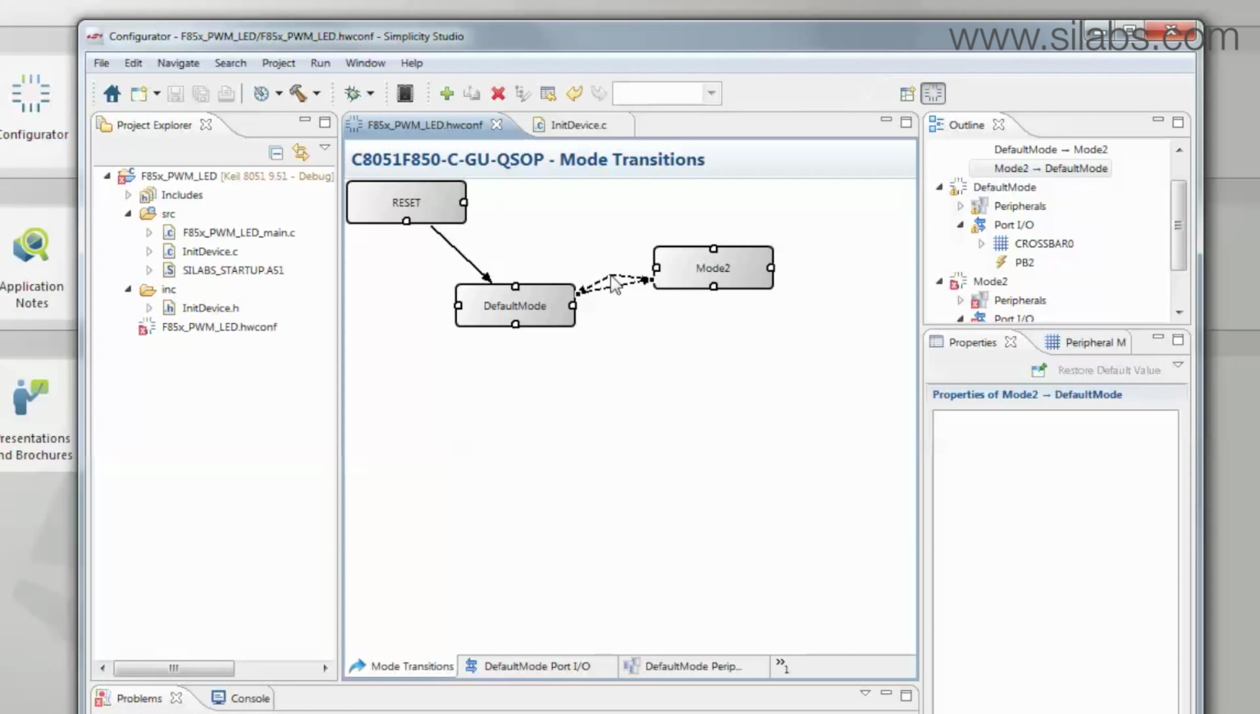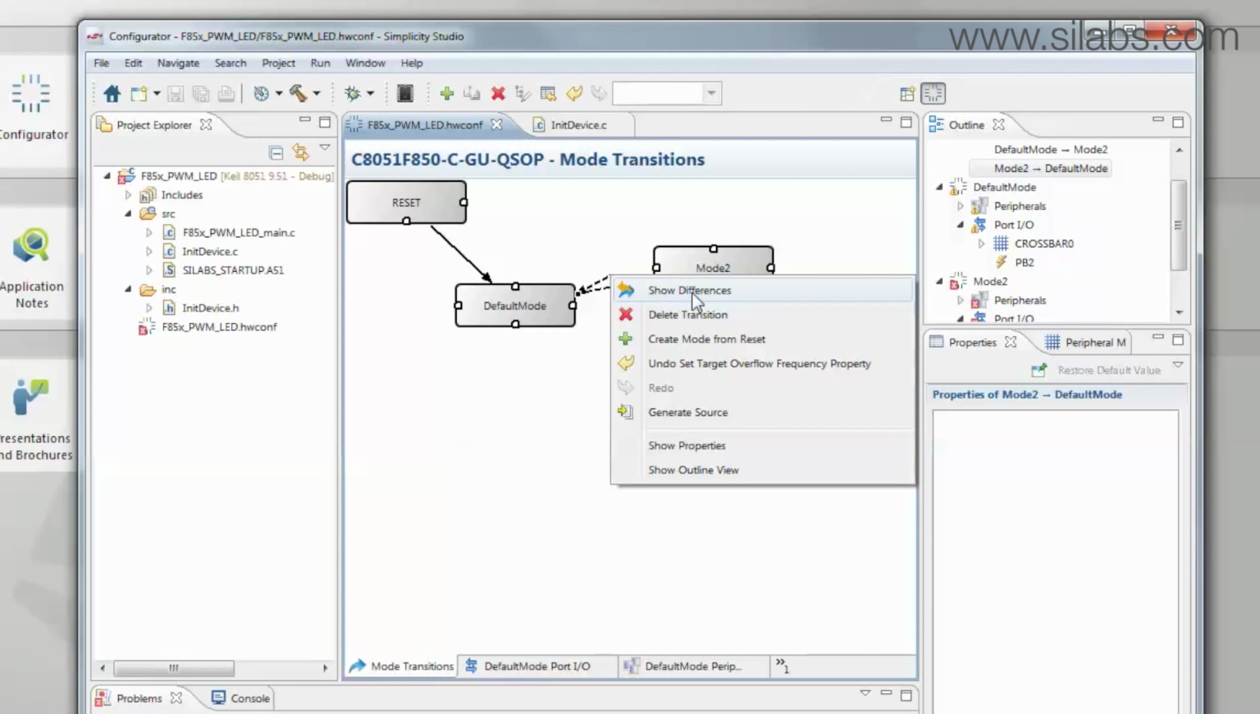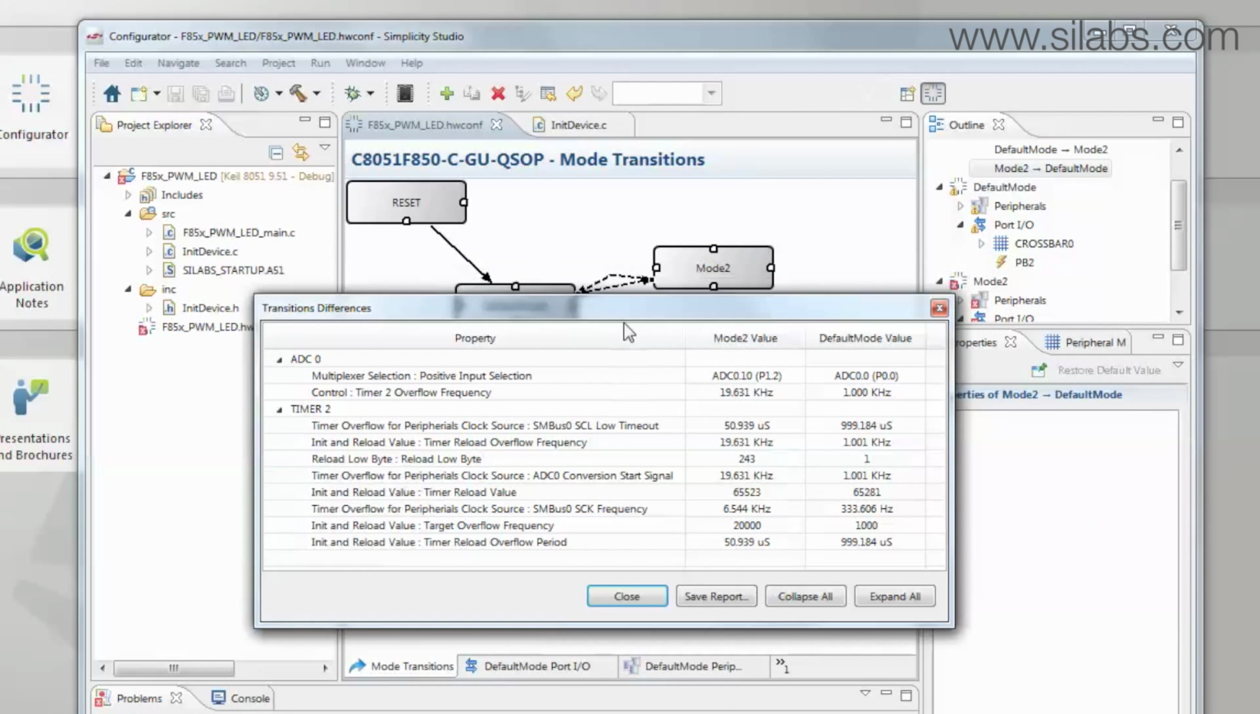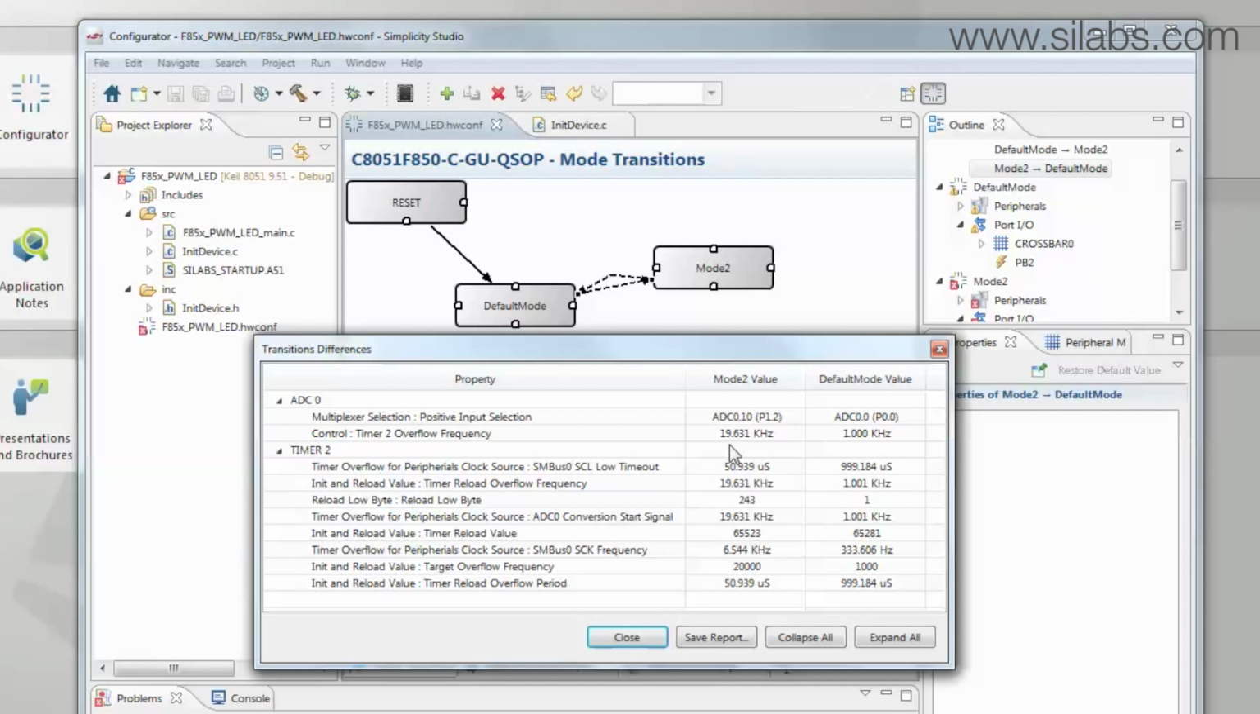To see the differences between two modes, right-click on the mode transition and select Show Differences. This provides a report of all the different property values between the modes on a module-by-module basis.